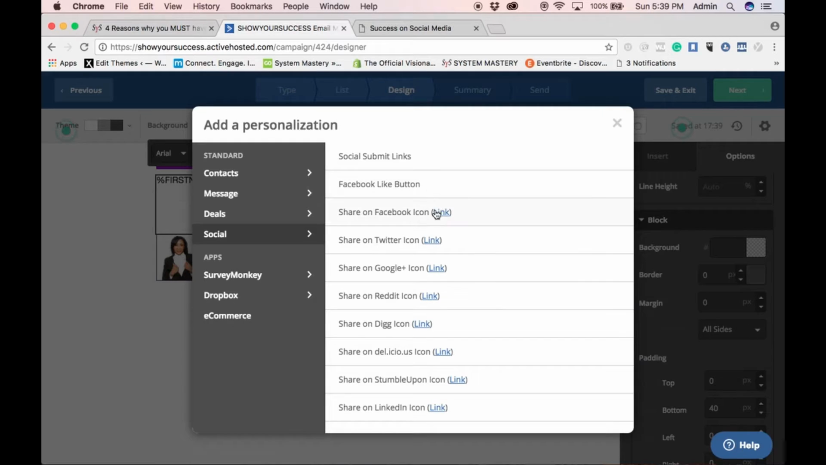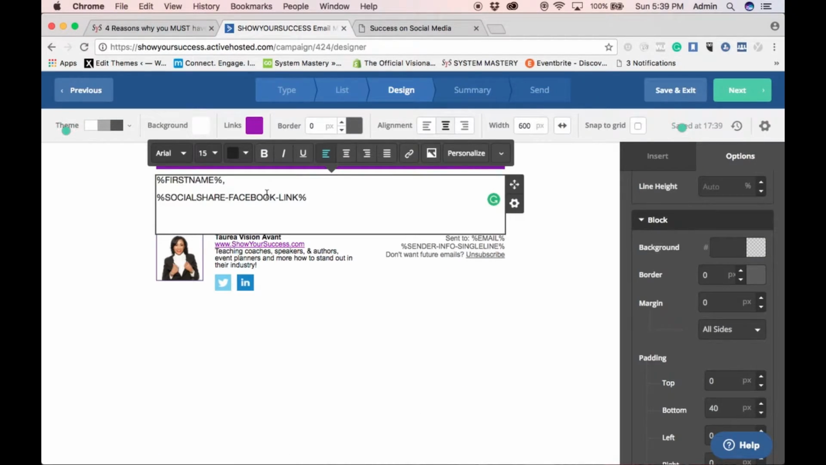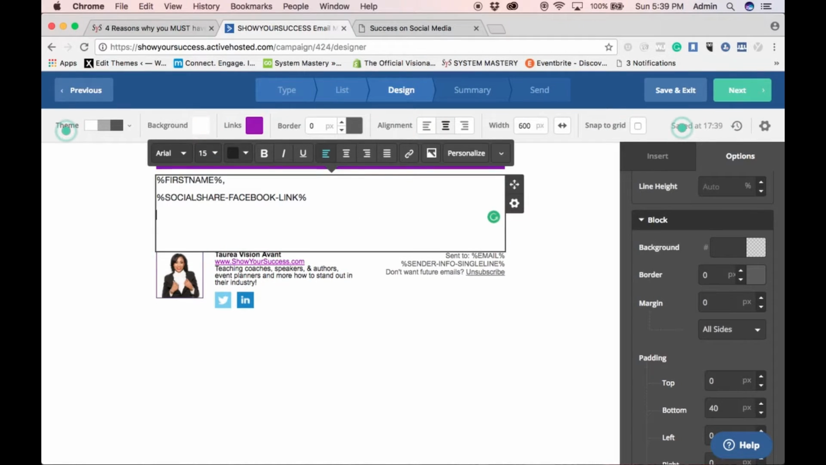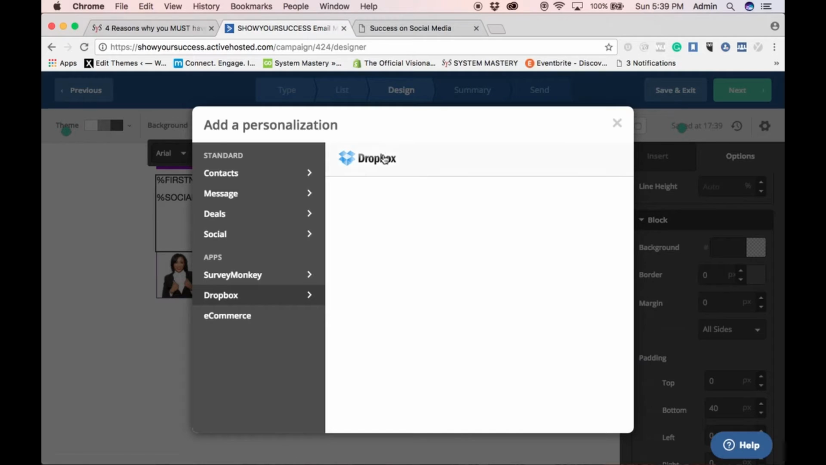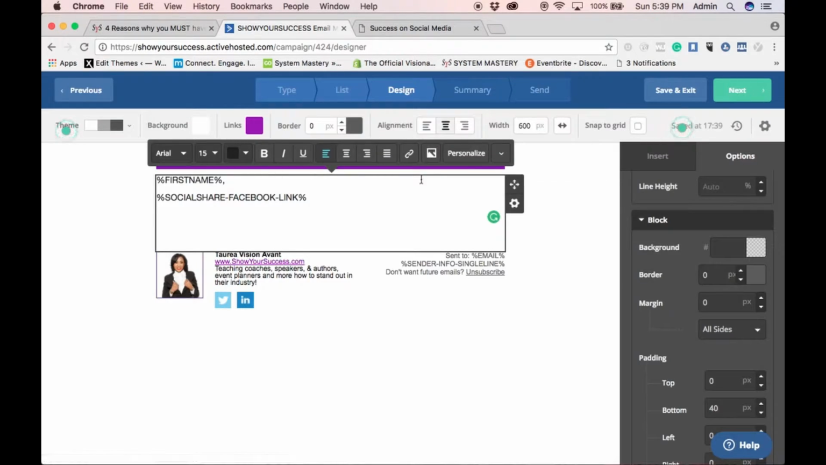If you want them to specifically share it on Facebook, you can add in this nice little link that'll go in the email. It'll look different, of course, than what you see here. There's just so many different things you can add that I really, really love about ActiveCampaign. Even if you want to add a Dropbox file, because a lot of us use Dropbox to add our files and stuff, you can do that too. So they have some third-party integrations, and then they even have the e-commerce.